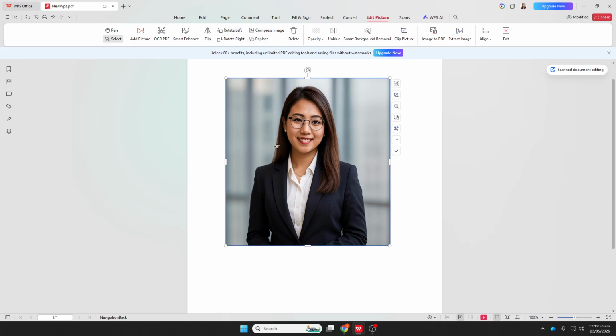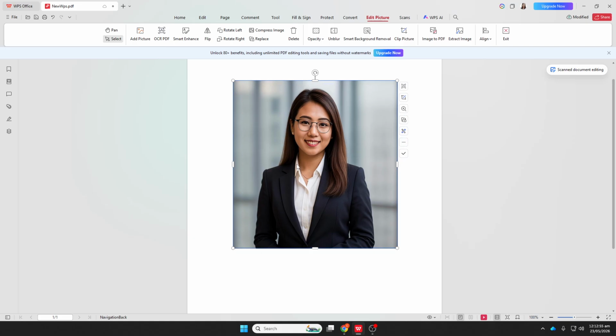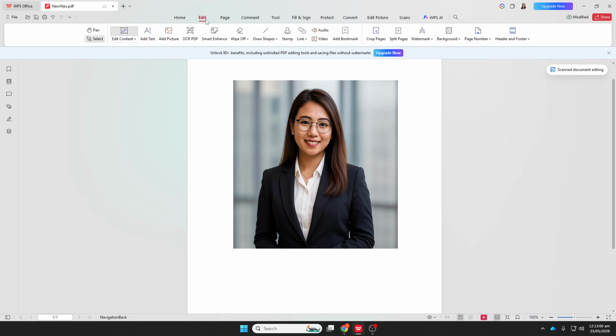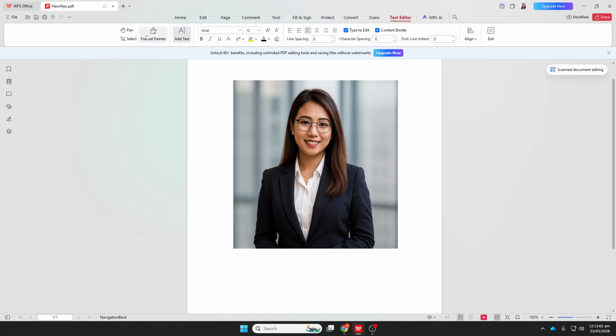To insert brand new content where none exists, pick Add Text. Click anywhere on the page to place a text box, then type your content and style it to match the rest of the document. This is perfect for adding missing details, captions, or updates without altering the original layout too much.